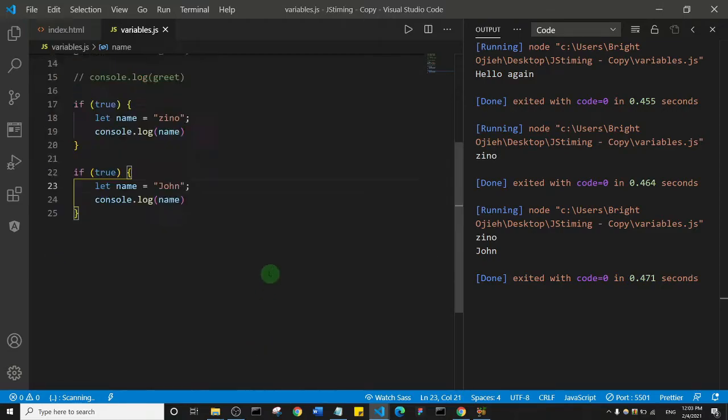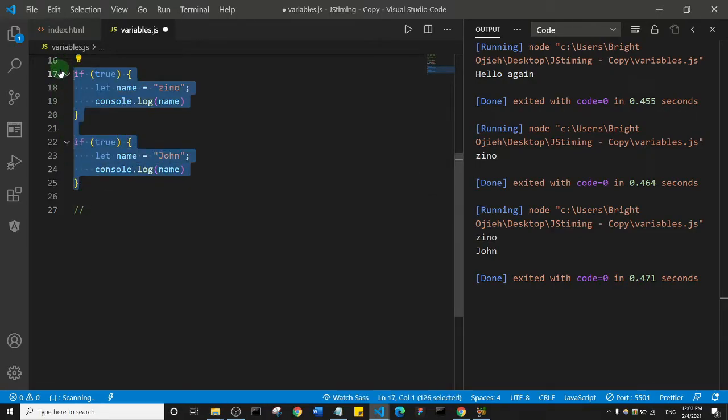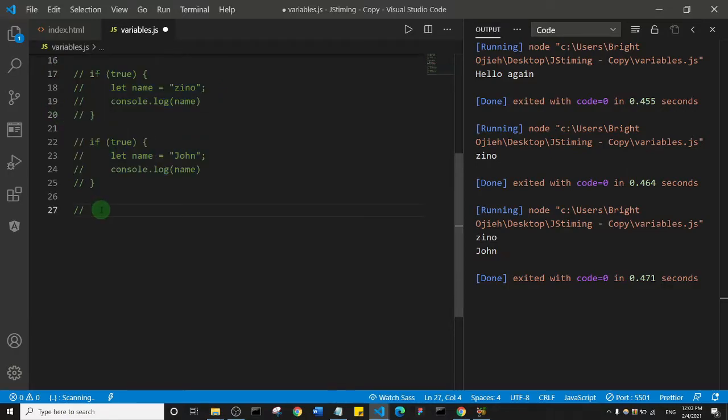Now let's talk about const. Let me just add a comment here, and I think I'll just comment all of these out. And I'll say const. The way we declare a const variable is we use the word const. When you use the word const, you are simply saying that the variable is constant. In other words, you cannot redeclare it, you cannot update it, so it's constant. Let me show you what that means.